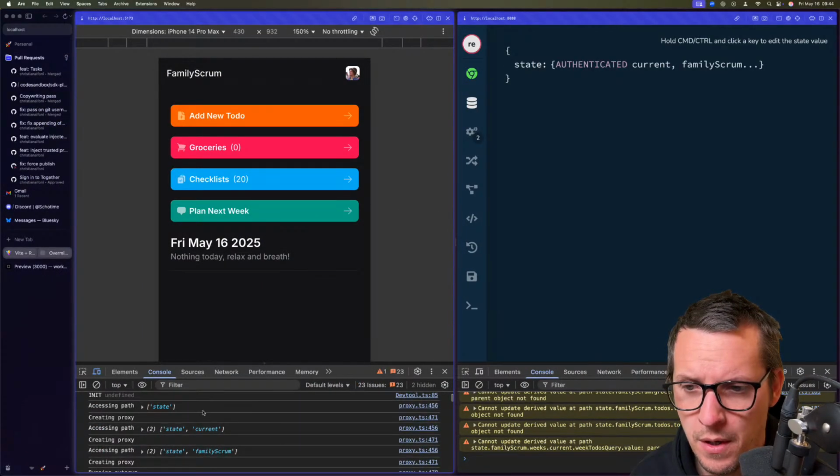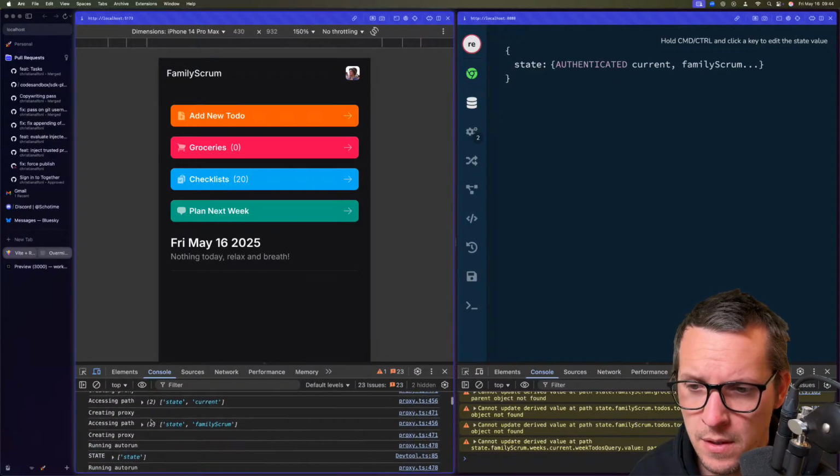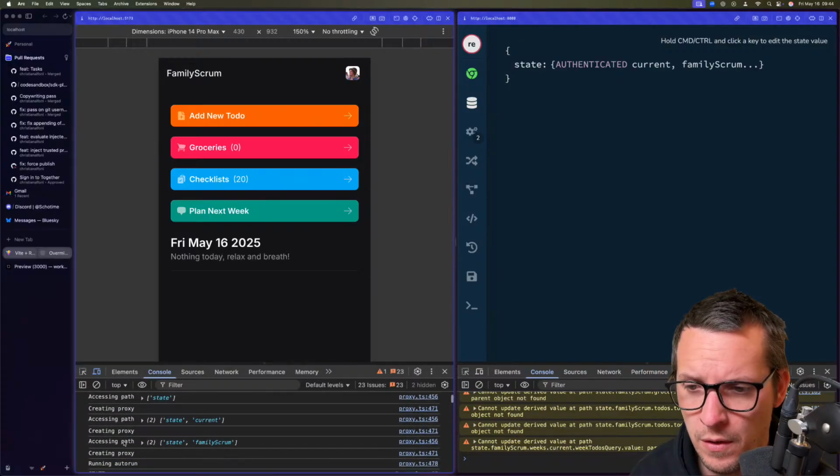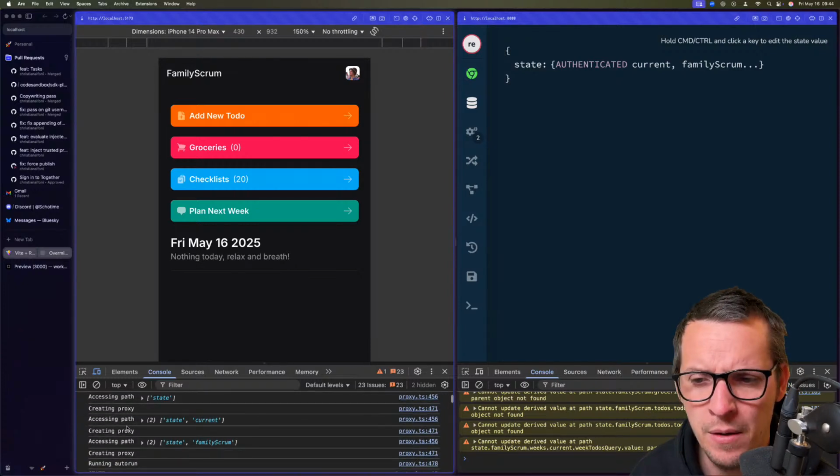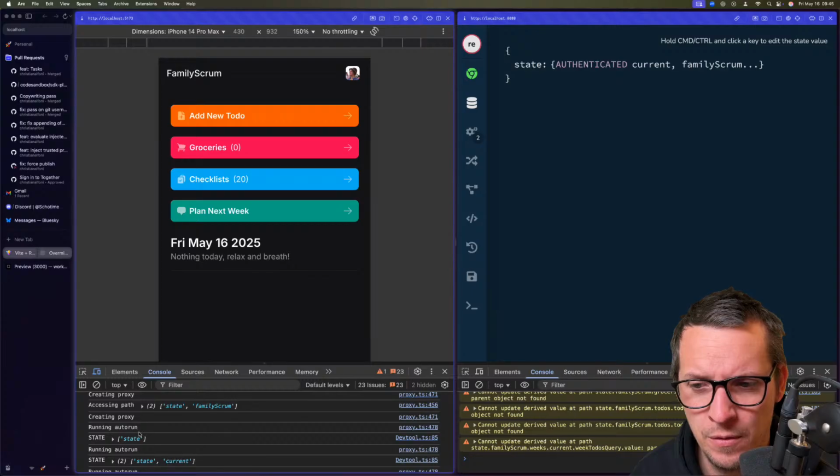So accessing path. Okay, we see it already here. It doesn't run the auto run. This is the problem. It needs to run the auto run before it accesses the next key. But how is that possible? That means that auto run.